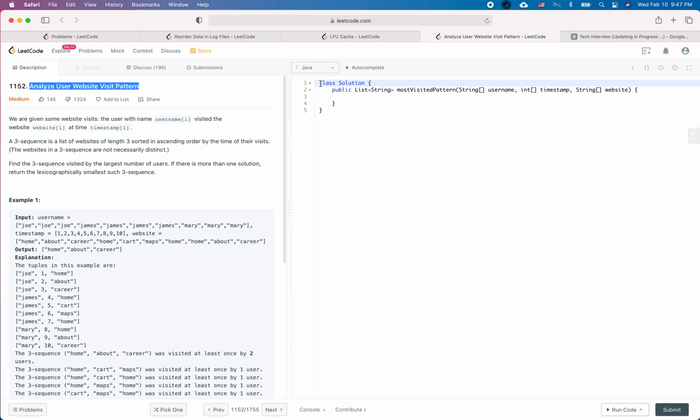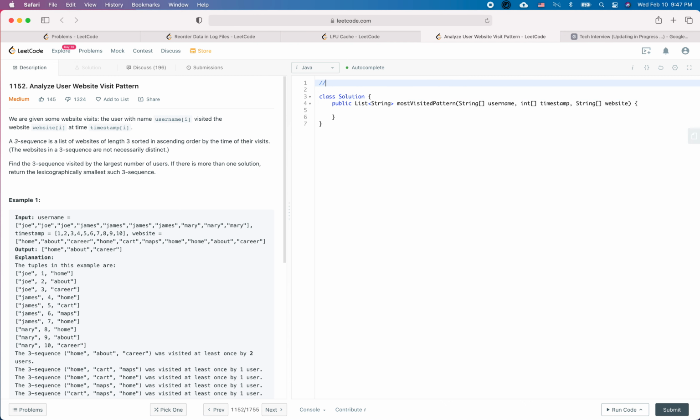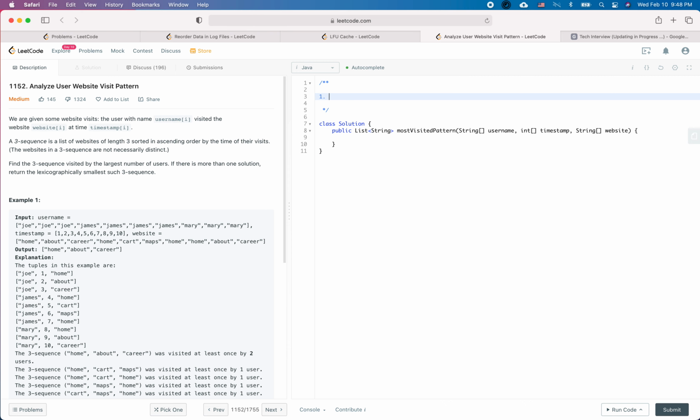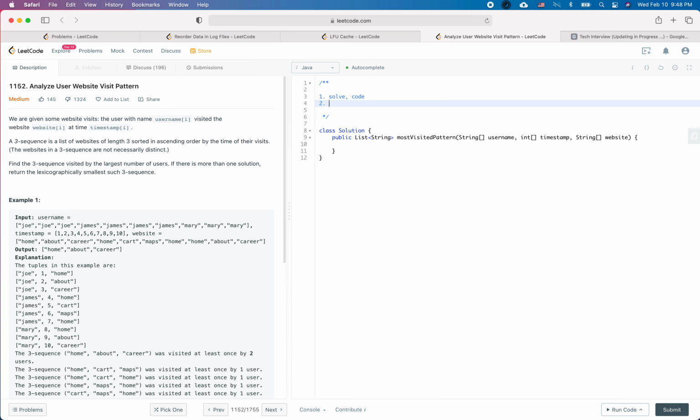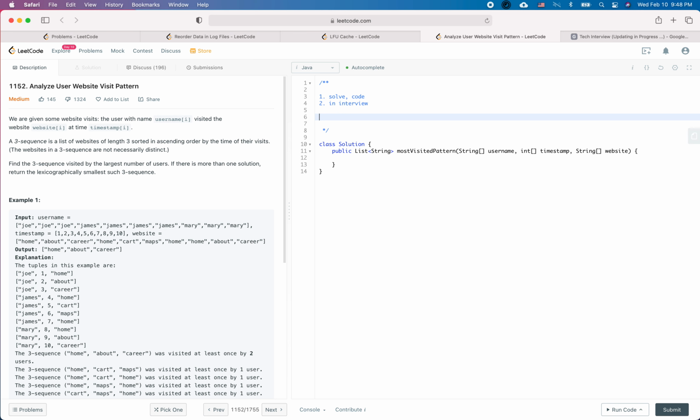So LeetCode practice time. In this video there are two goals. The first goal is to see how to solve this problem, so we are going to find the solution and then do some coding work. And the second goal is to see how we should behave in a real interview. So let's get started. Remember, in a real interview, the first step is always to try to understand the problem.